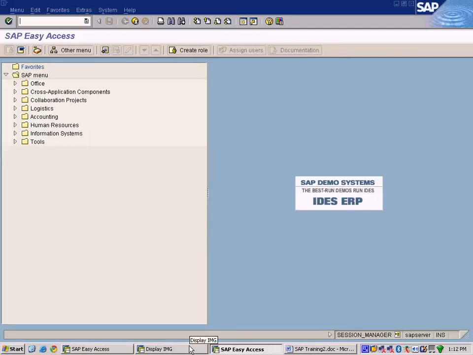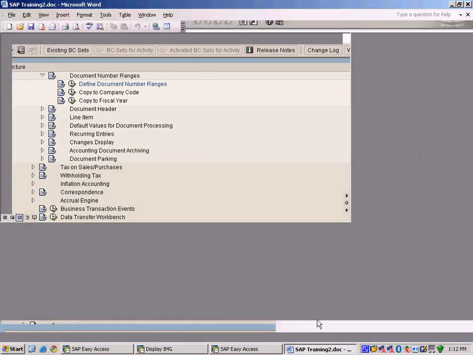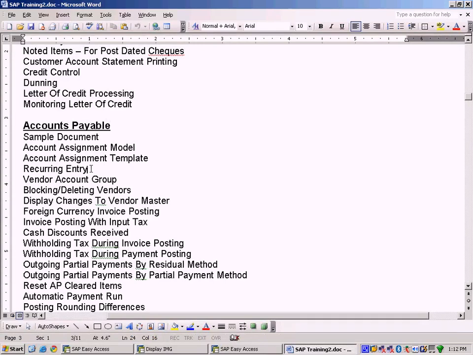We will see our next topic, which is recurring entry. This is another posting tool that SAP has provided to post recurring postings that you may have to post every month or every week or every day, whatever it may be. Whatever the frequency, you can use this function to post it accordingly.